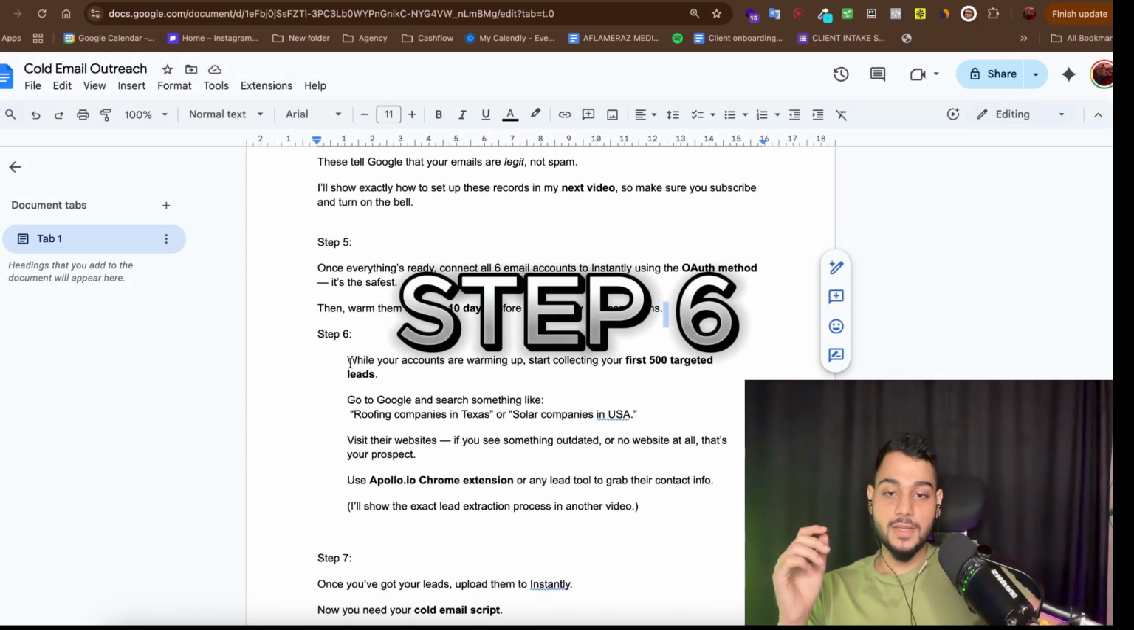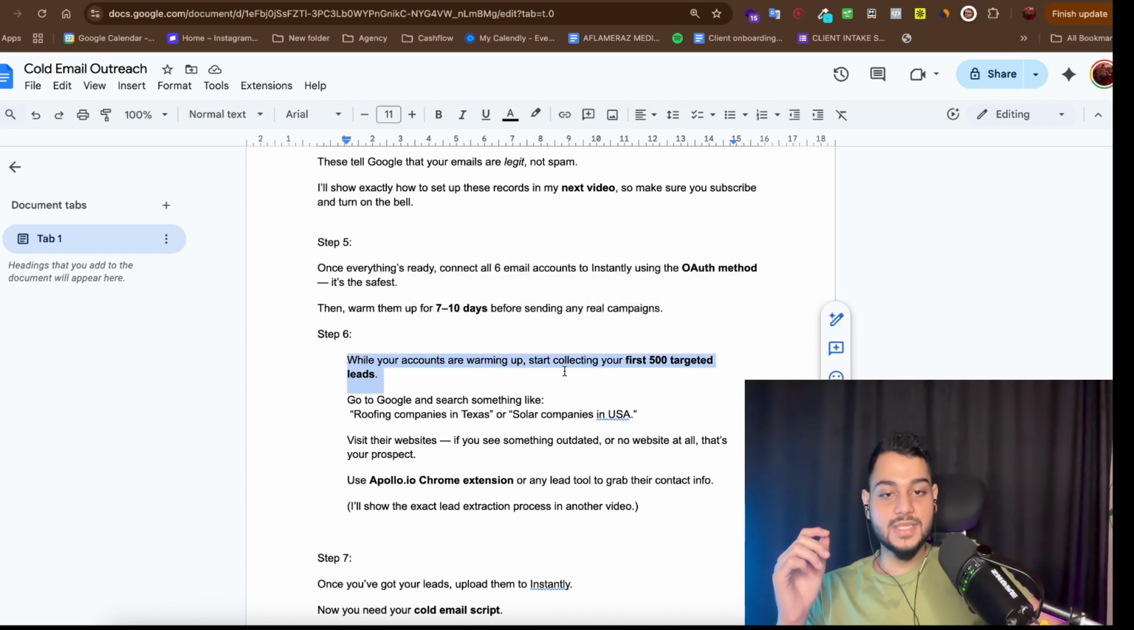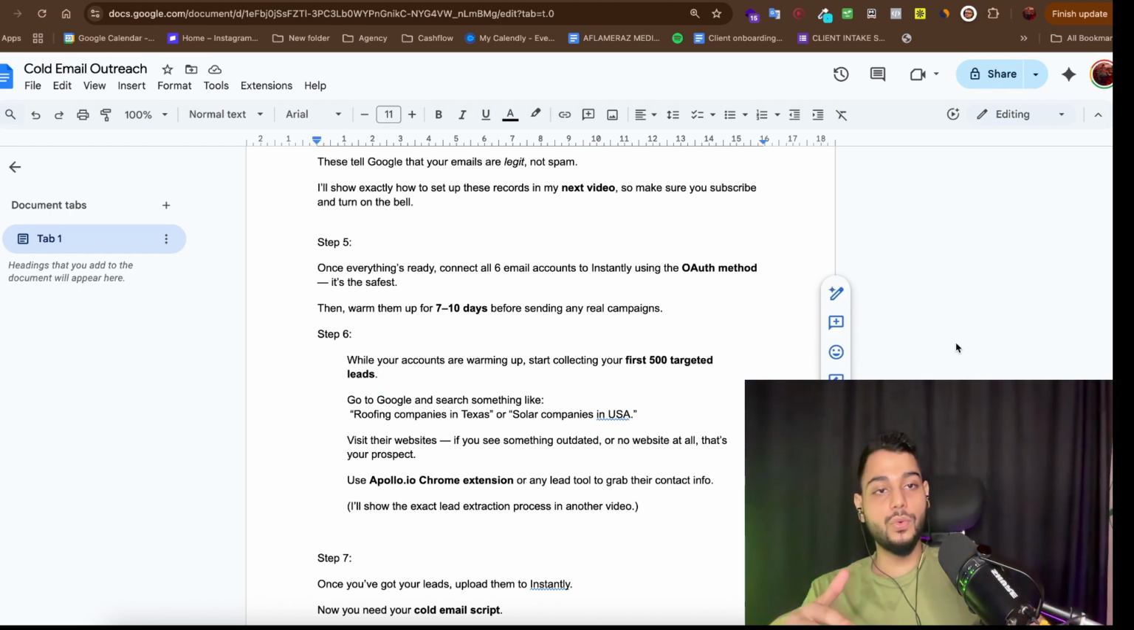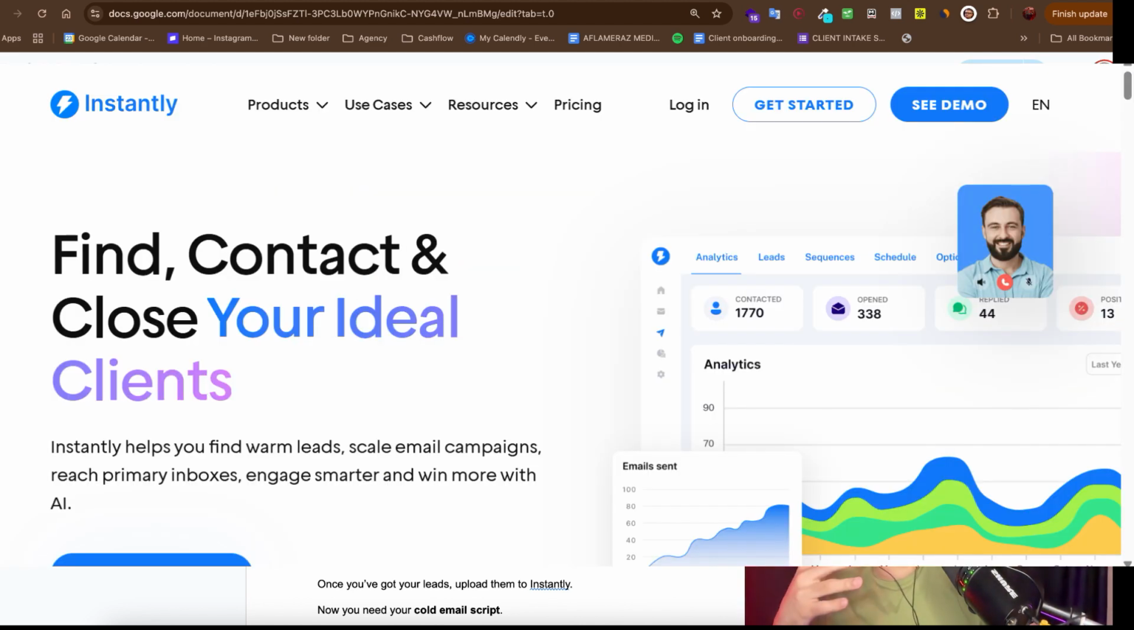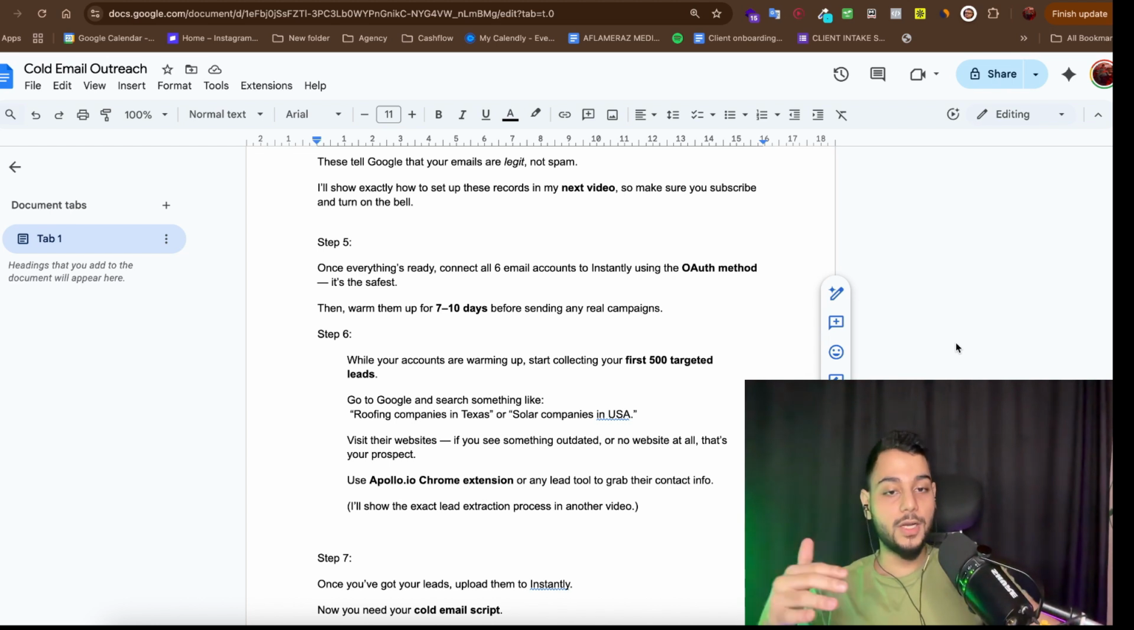So now step 6. While your accounts are warming up, start collecting your first 500 targeted leads. What does it mean? There are a few ways you can get your targeted leads. As an example, you can purchase leads from Apollo, you can purchase leads from Instantly itself, and there are other databases. But I don't recommend purchasing leads right away, because once you purchase the leads, you don't know who needs your service and who doesn't. So that's why you need to collect all of your data manually.